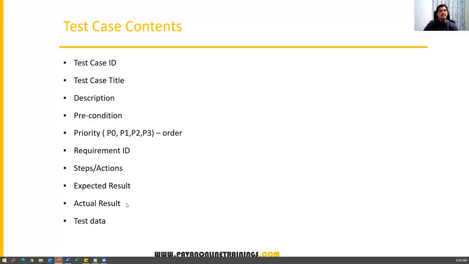And actual results we will update later. The actual results column will be empty while writing the test cases, but once you start the execution, you will update this column with the actual results. Then if you find any mismatch between expected and actual results, you can report that as a bug. And sometimes some test cases also require test data, and we should prepare the test data before writing the test cases, and the test data should also be specified in the test case. Okay, so these are the different items we have to write while creating test cases.